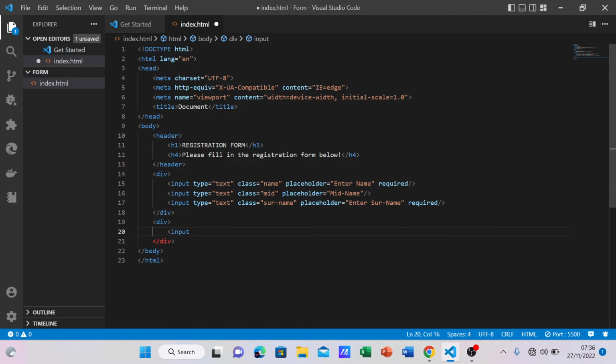Input type. Let's do an email and a class of email too. Then a placeholder of enter email address. This will be required.